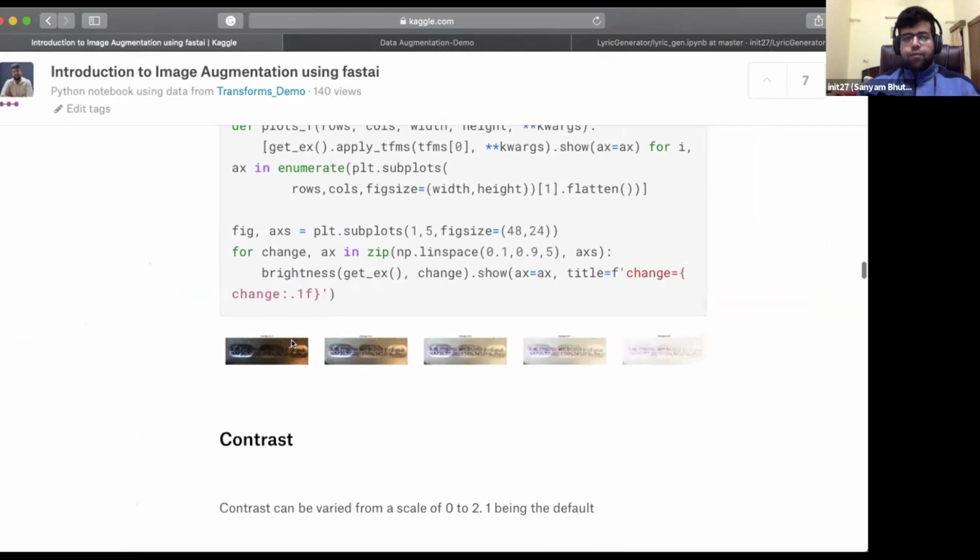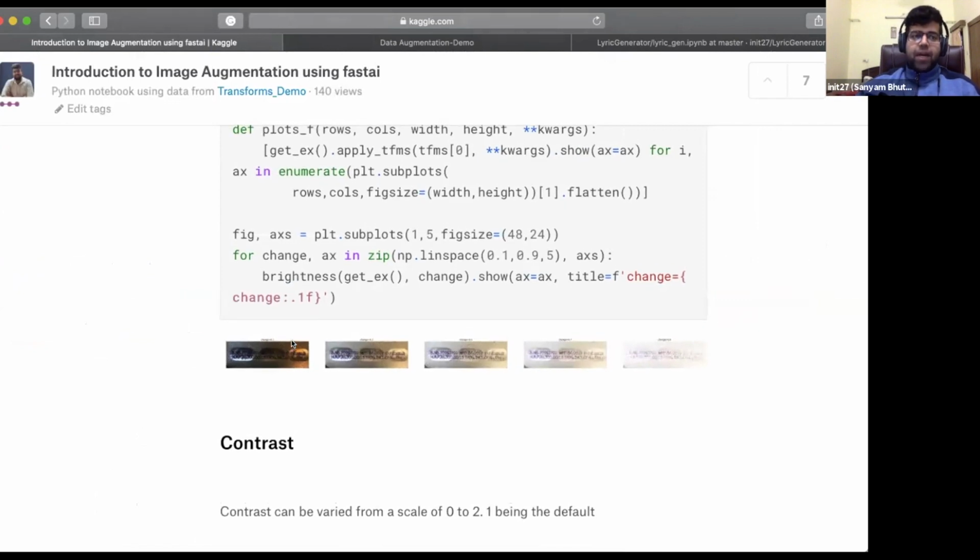I suppose the best way to find out what values work best for brightness is through experimentation, and maybe later going ahead and plotting what doesn't work for you by calling the interpret max loss or top losses function that is there in the library.